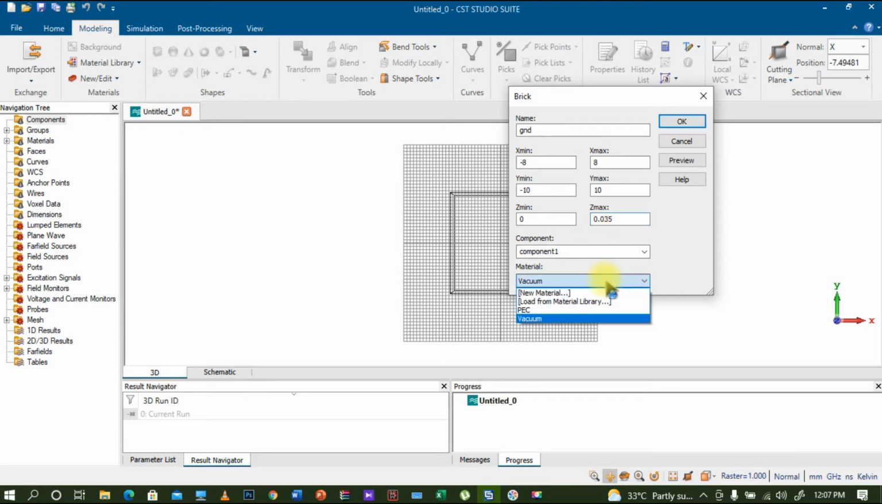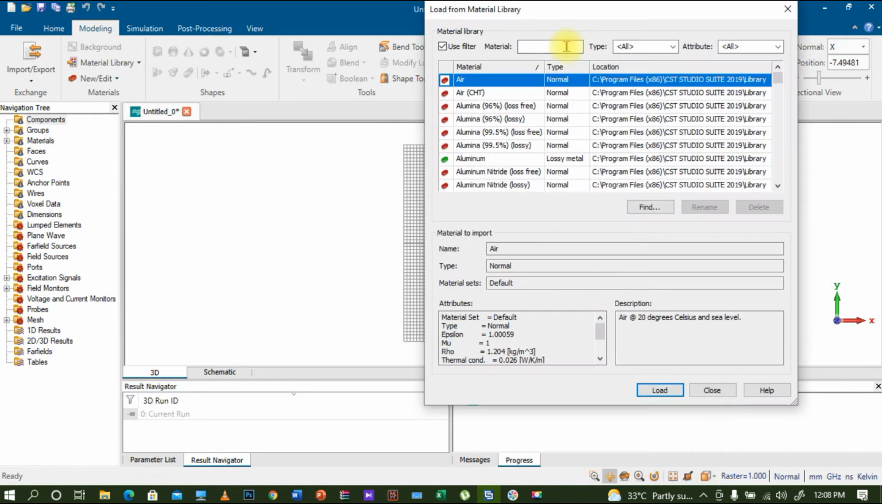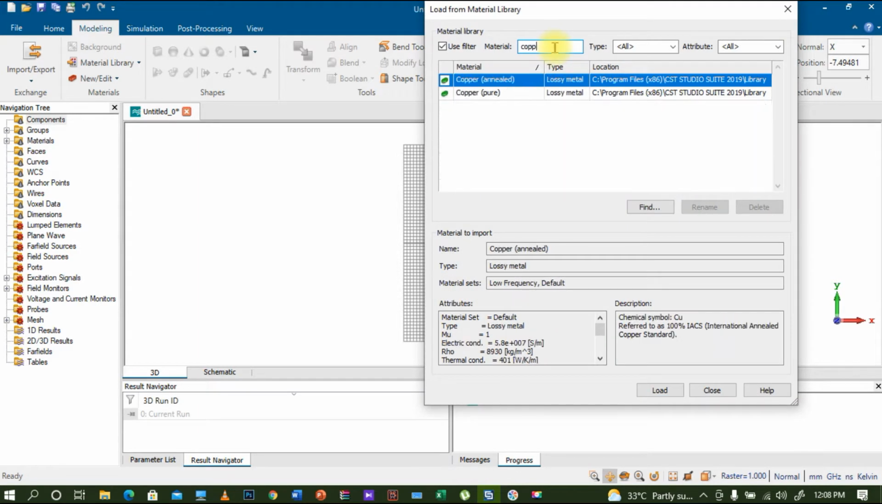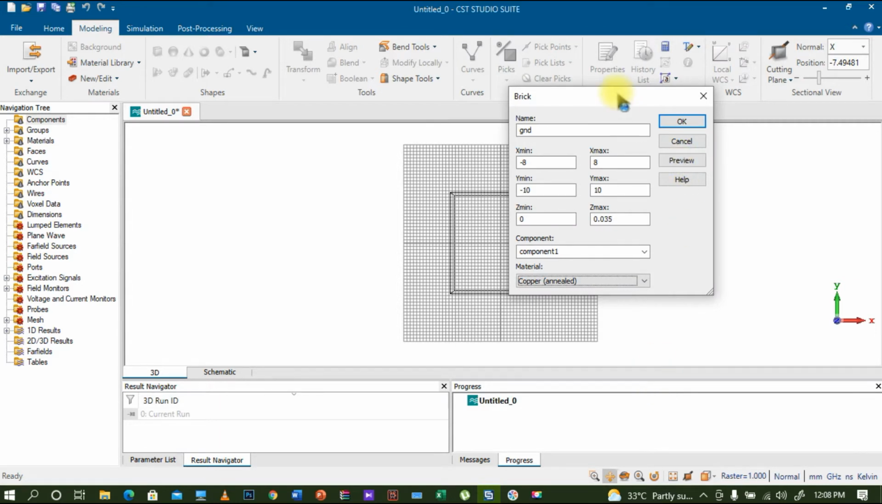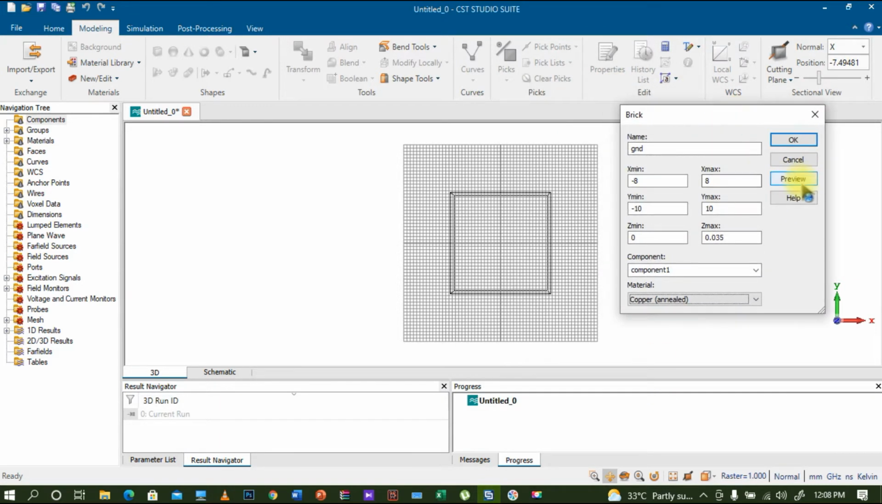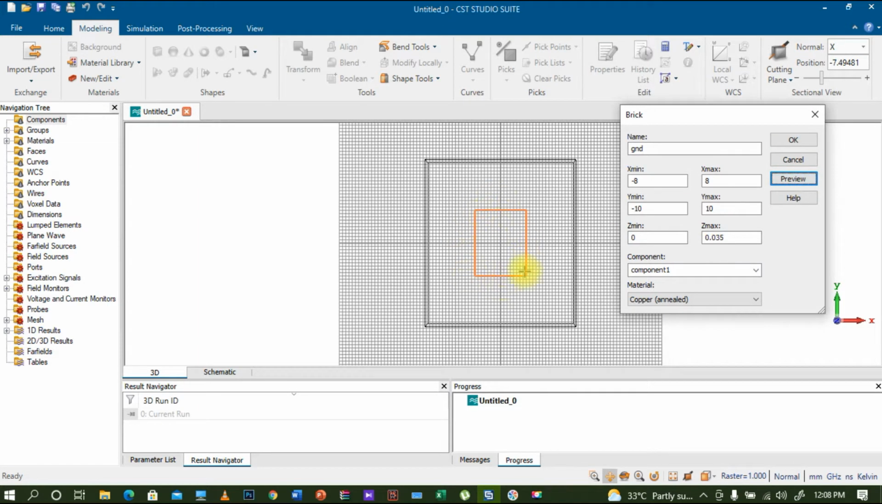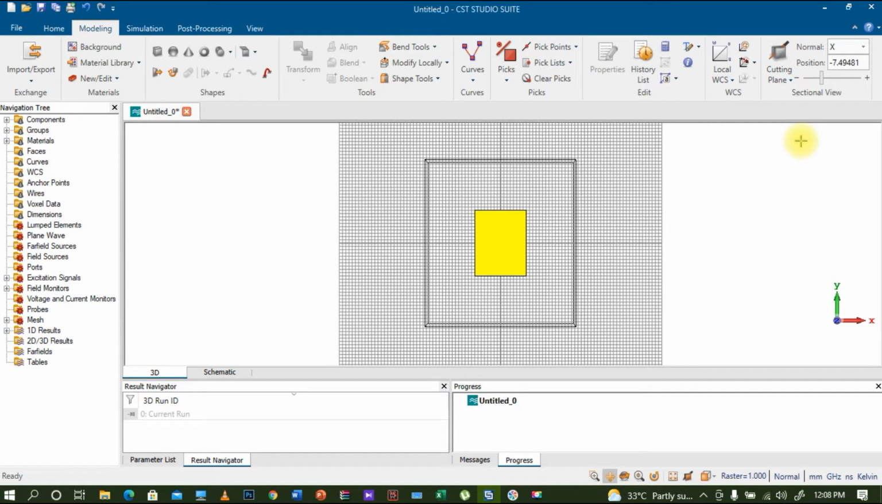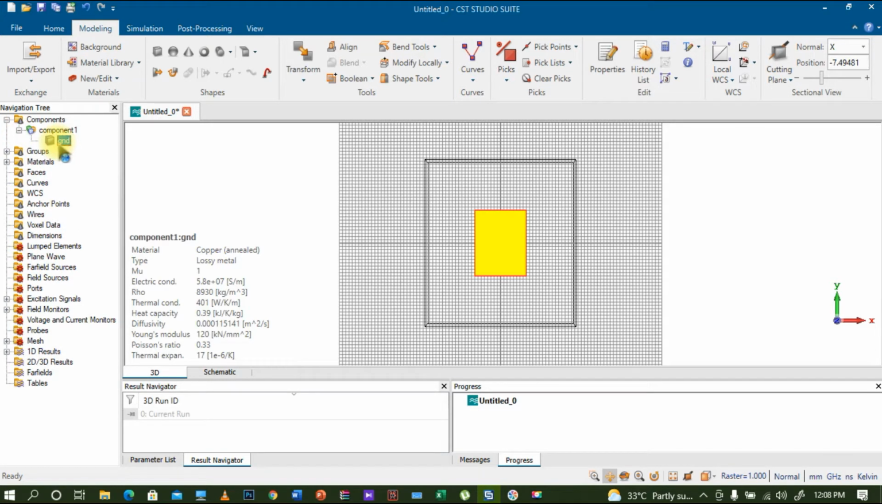Coming to the material, we go to load from the library and search for copper. You have to choose copper annealed. Click on load. If you want to see the preview of the ground, click on preview, and you can see the highlighted area. That will be the shape. Click OK. So the ground is created, and you can see that inside components and component 1, the ground is created. If you want to edit it, you can double click and click on the define brick option. You can edit the values. So that's all. Now I'm moving forward.